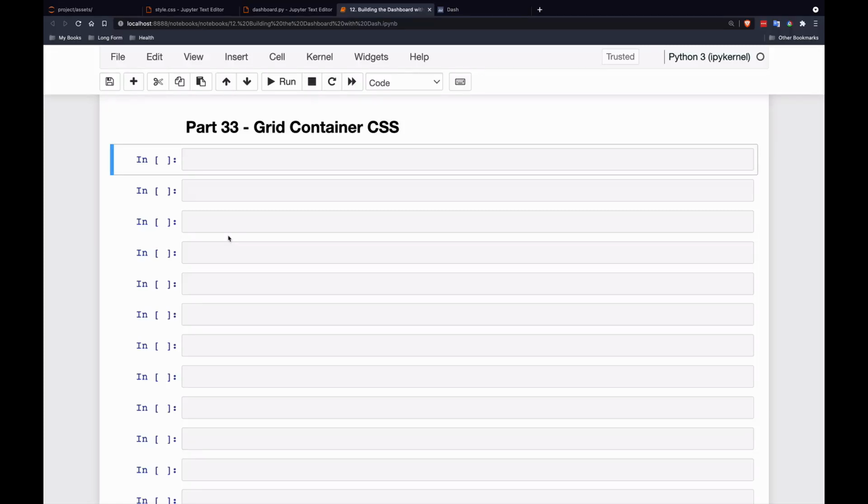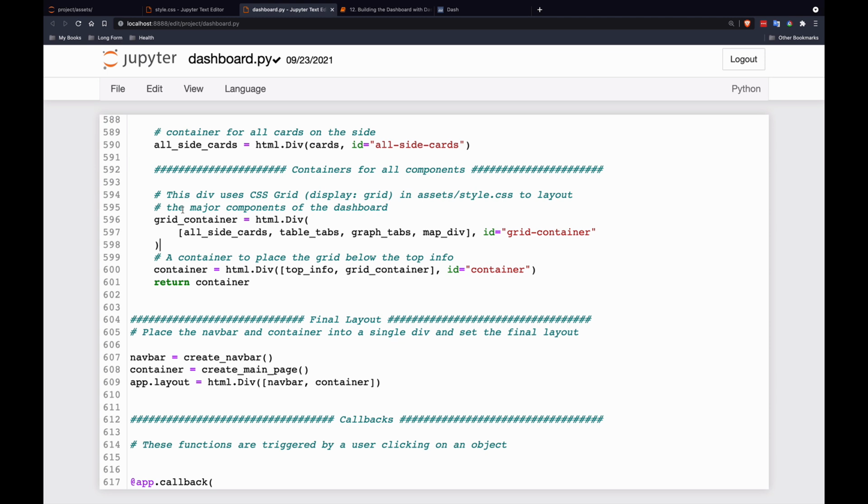Welcome to part 33, Grid Container CSS. So in our dashboard.py file, we created this grid container, which is a div containing 4 of the main components of our dashboard, and we've given it the ID of grid-container.